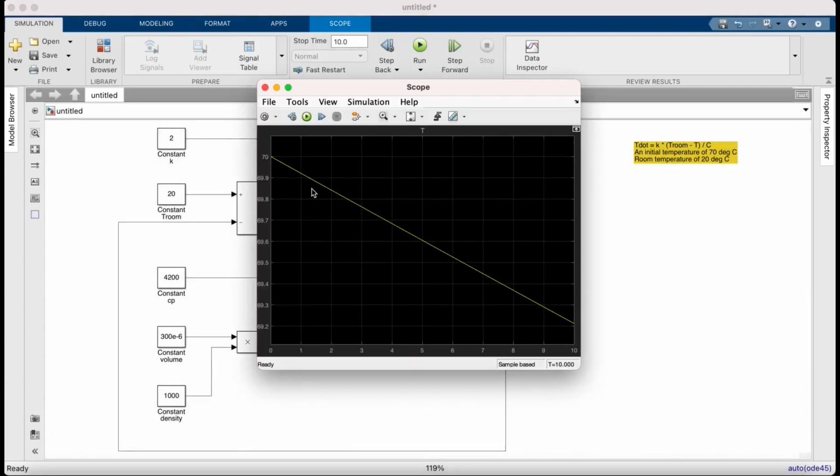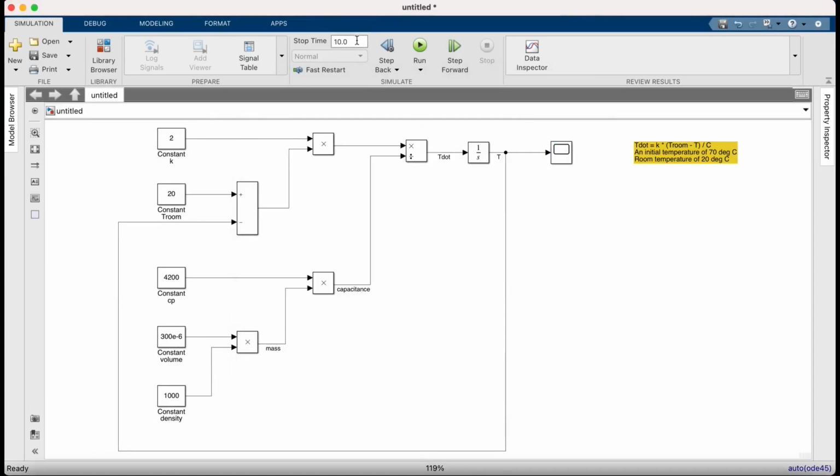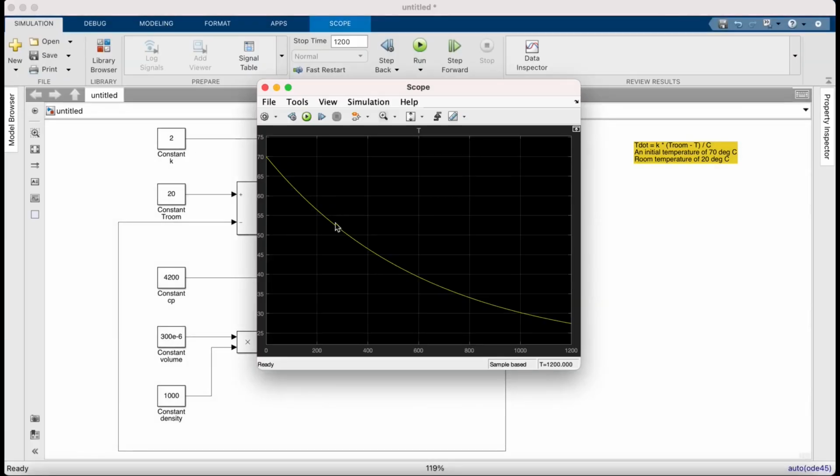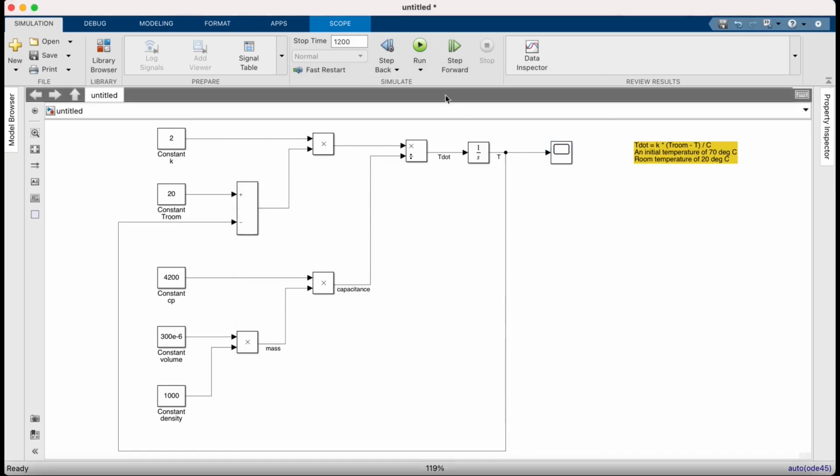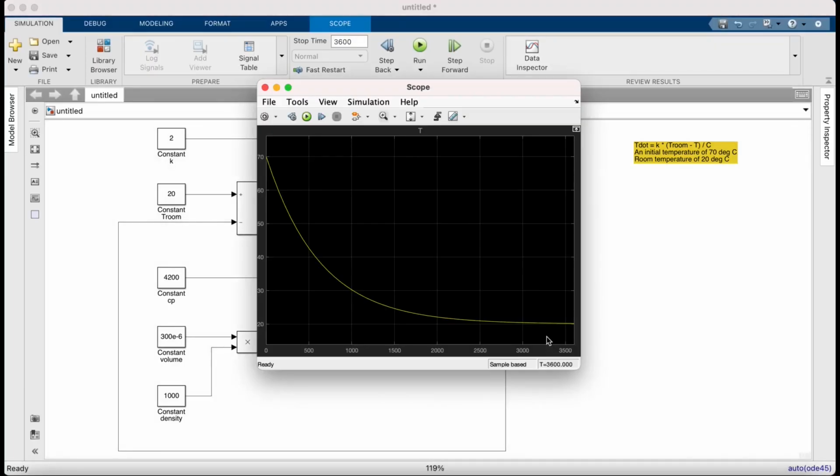Okay, so the good news is it's running, but it has only run for 10 seconds. So let's go back here and run it for say 20 minutes. So that's 1200 seconds. Okay, so we still have not reached steady state, but see that the temperature of coffee is dropping and reaching room temperature. So let's just run this for say an hour and see what we get. Great, so the thermal inertia has equilibrated with the room temperature and has reached room temperature at about 2500 seconds. And that's how we run simulations in Simulink.